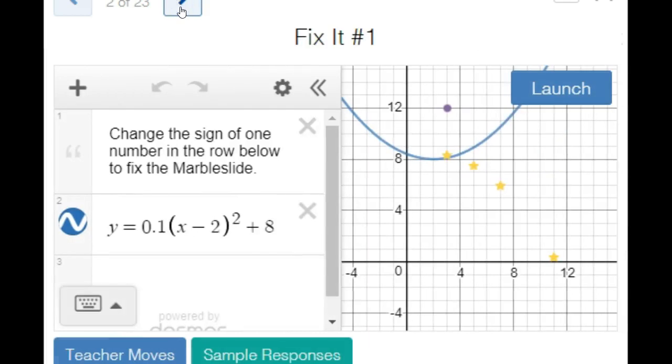So the next one looks like this. It says, change the sign of one number in the row below to fix the marble slide. It may not say this, at the beginning it's kind of specific to get you an idea, but even if it didn't say that, if you look at what we have over here, this is a parabola, and clearly if I hit launch, it's going to be a fail, right? Because they just get collected there. I got 1 star, I didn't get all of them, so I'm going to have to do it again. So what could I do to this parabola to hopefully catch all the stars?